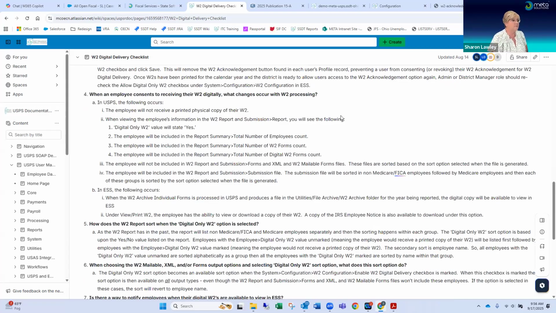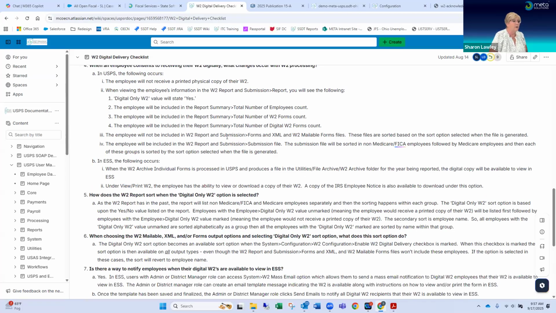When an employee consents to receiving their W-2s digitally, what changes occur with the W-2 processing? Okay, we kind of went over this a little bit before with the W-2s, with your processing. And basically, when viewing the W-2 information, your digital only copies is going to say yes. And then you have these different counts that are there. One of the things that is going to happen then when you run the W-2 forms file, anybody that is receiving a digital W-2 will not be included in that form file.